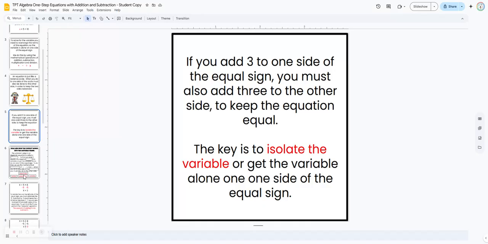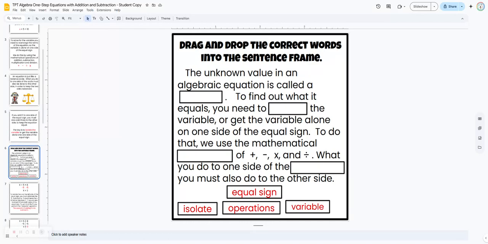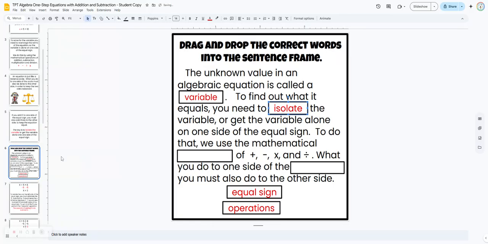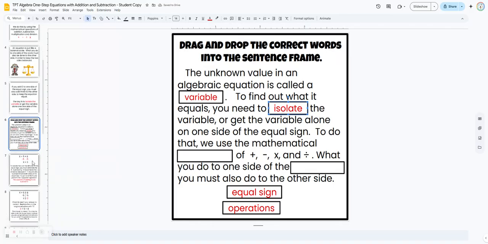Now once you've gone through all of these slides with the students, they're going to drag and drop these 4 terms into the correct place in the sentence frames. So the unknown value in an algebraic equation is called a variable. They just click and hold on the edge of a term and move it into place. To find out what it equals, you need to isolate the variable, or get the variable alone, and so on. And then you're just going to place the other 2 terms also.